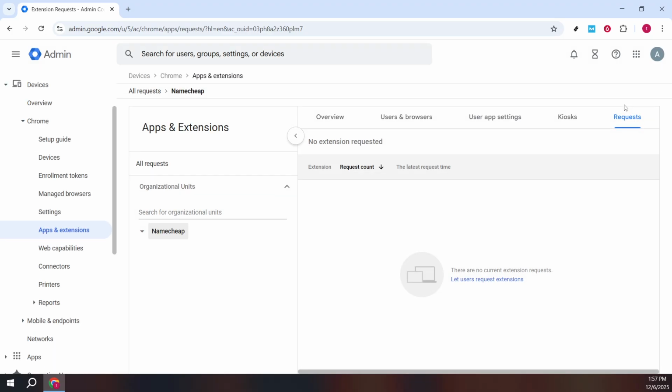When you're done, confirm changes and allow a few minutes for policies to propagate. Test with a pilot OU, have a user relaunch Chrome, and verify the results. With these steps, you'll maintain a secure, consistent app and extension experience across your organization.